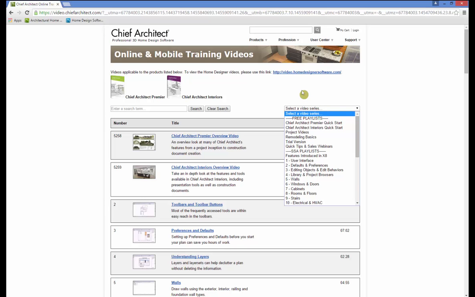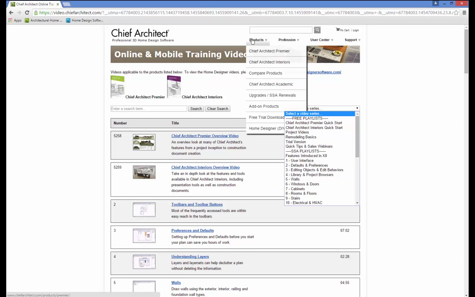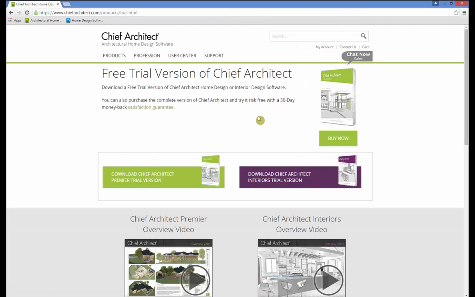If you are a user of an older version of Chief Architect, or if you are new to Chief Architect, under our products menu we have a free trial version. So you can download a trial version of either the Premier or Interiors version here. That's the trial of the new X8 version, and you can test out those features for yourself.